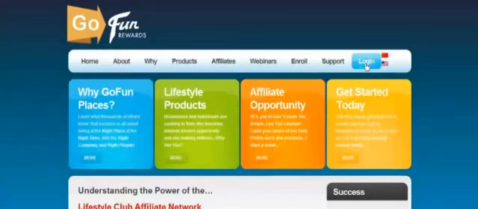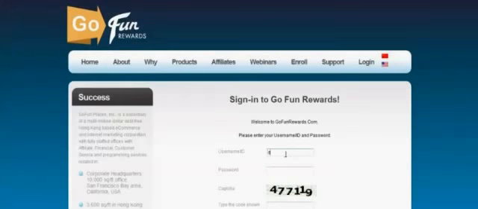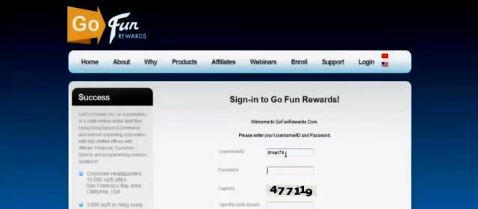As far as logging into the back office, right here in the right-hand corner, it's going to ask you for the username and the password that you created.